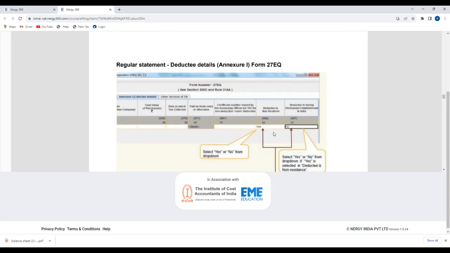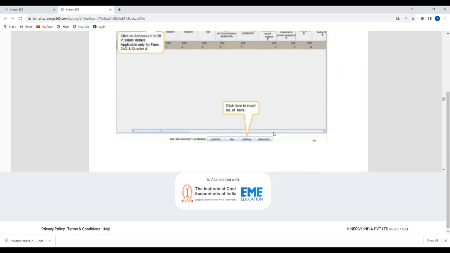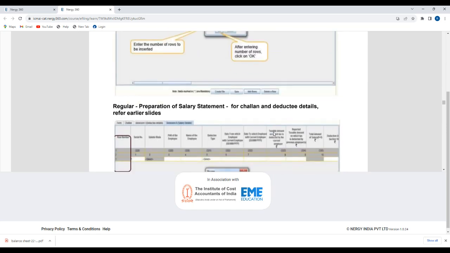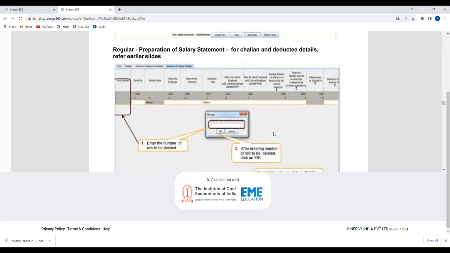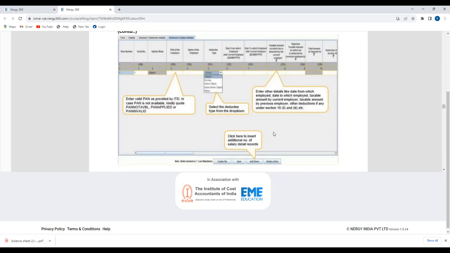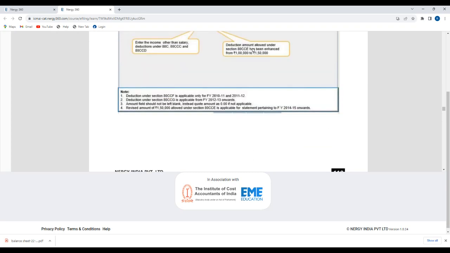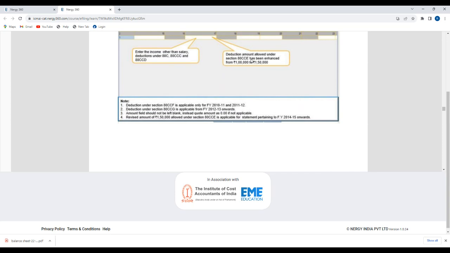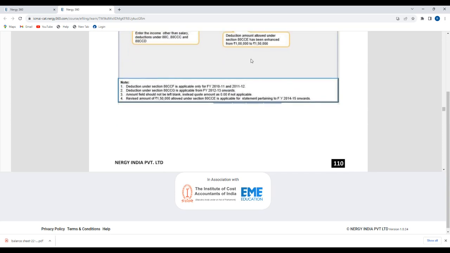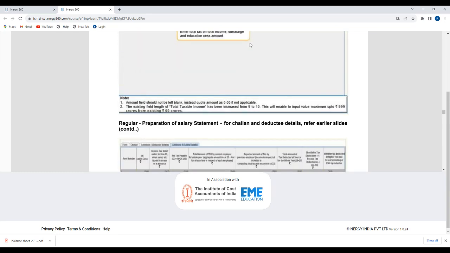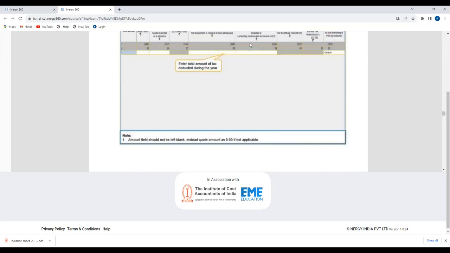This is the different 27EQ. This was for salaried people, where you are doing form 24Q. In such cases, even the deduction details have to be entered. There will be an option for that. You have to enter in detail for each employee.